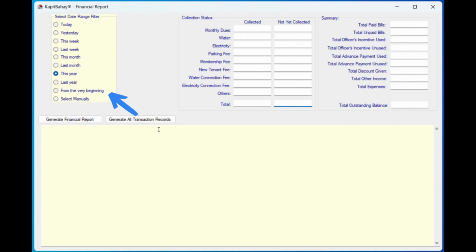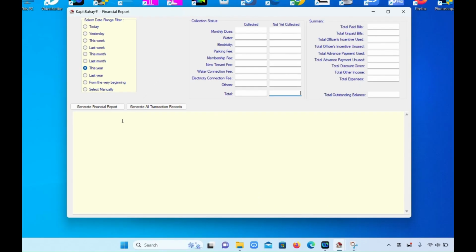From the very beginning is reckoned from the earliest recorded date of transaction in the database. And finally, you can tick select manually to choose any date range that you want. And below are two buttons: the Generate Financial Report button and the button to generate all transaction records.